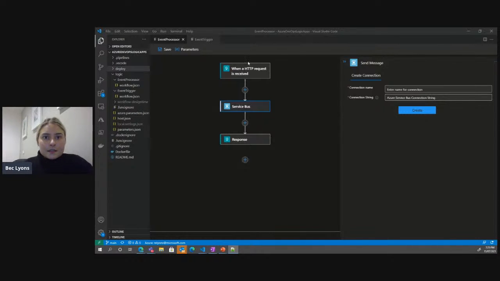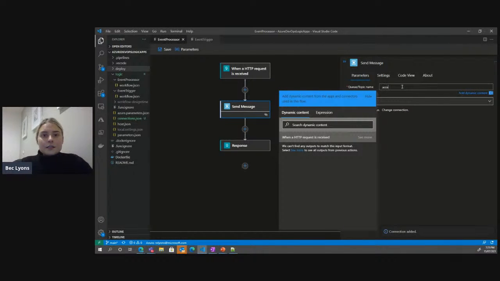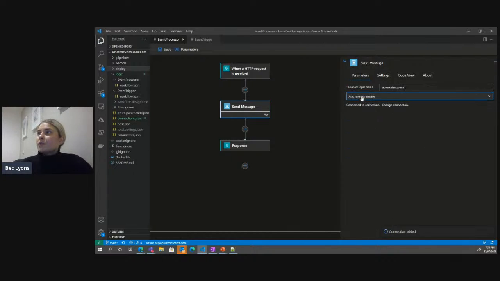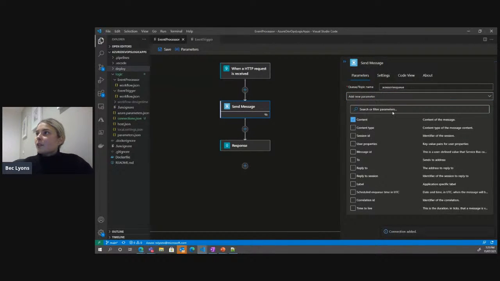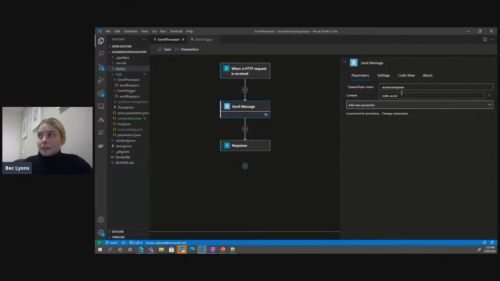I'm just going to paste this in for timing's sake. All right, so I'm going to call this connection service bus, and I'm going to paste in that connection string. There we go. The name of my topic is accessories queue. And I'm going to add in a bit of content, which in this case, I will put as hello world. There we go, pretty simple. I'm going to go ahead and save that.